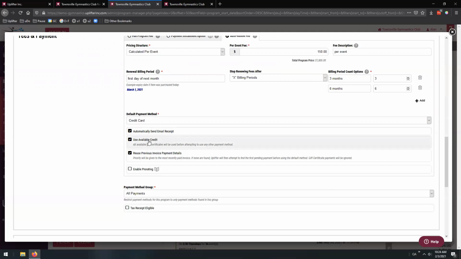You can also toggle whether or not you'd like to use available credit by default. If this is toggled on and a user does happen to have a credit on their account, it will actually use that credit before attempting to charge them for any remaining balance. And we also have the ability to reuse previous invoice payment details, which is fantastic because if you are using credit cards, you can actually have them essentially automatically process this as each month goes by, which is really nice, not only for you and your club, but also for the end user. They can essentially pay once and know it's just going to come off of their credit card once a month.